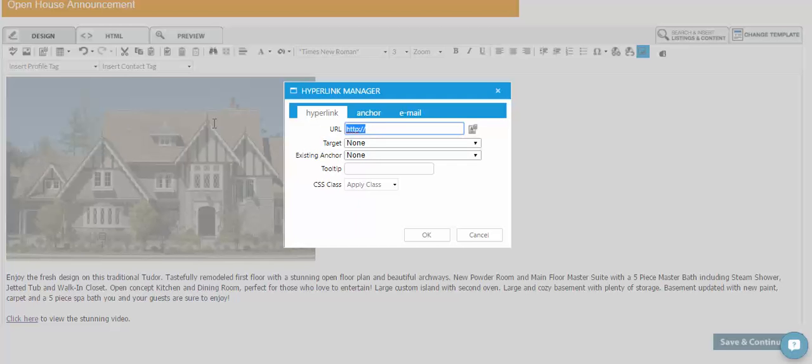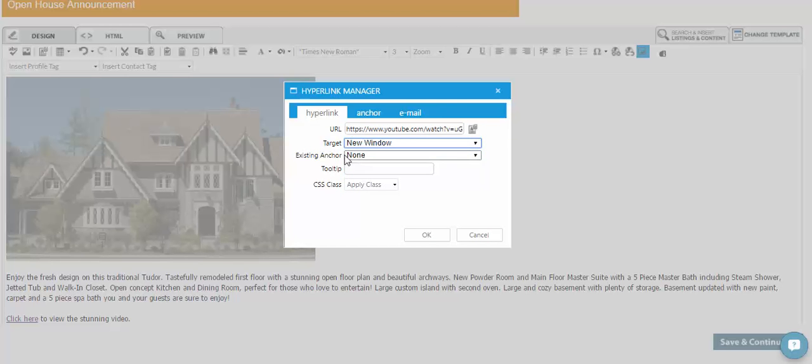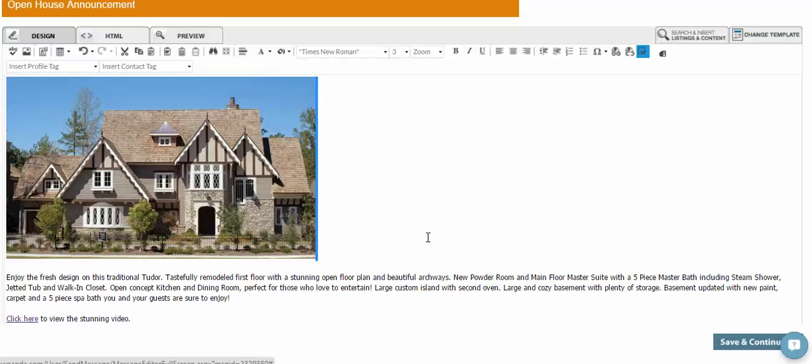Again, we're going to come up to our Hyperlink Manager. Same drill. We're going to enter our URL. We're going to choose new window for the target. We're going to have no anchor, and you can again have a tooltip if you want to, and say OK.